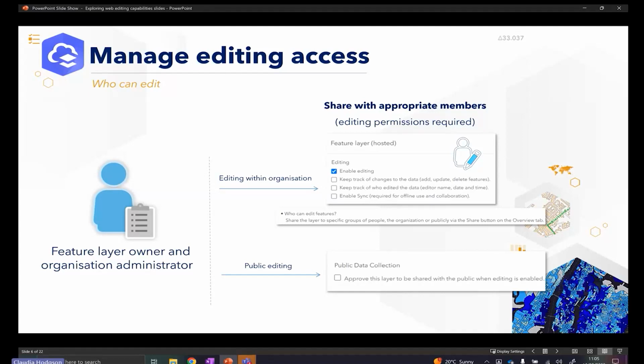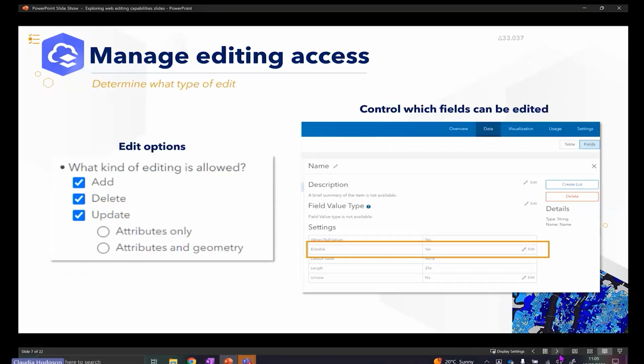But it also goes far beyond this, and you have far greater control than just enabling or disabling the editing access. You can also control whether users can just add features, just delete or update. They could have access to all three of those editing types if they need to. And under the update checkbox there, you can even specify whether users can only update the attributes of the data or maybe the attributes and the geometry. So you have quite a bit of control there as well.